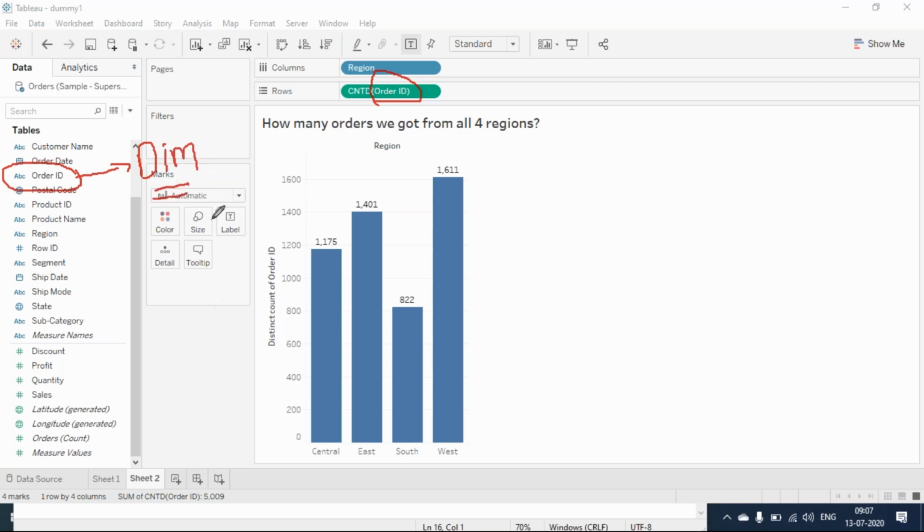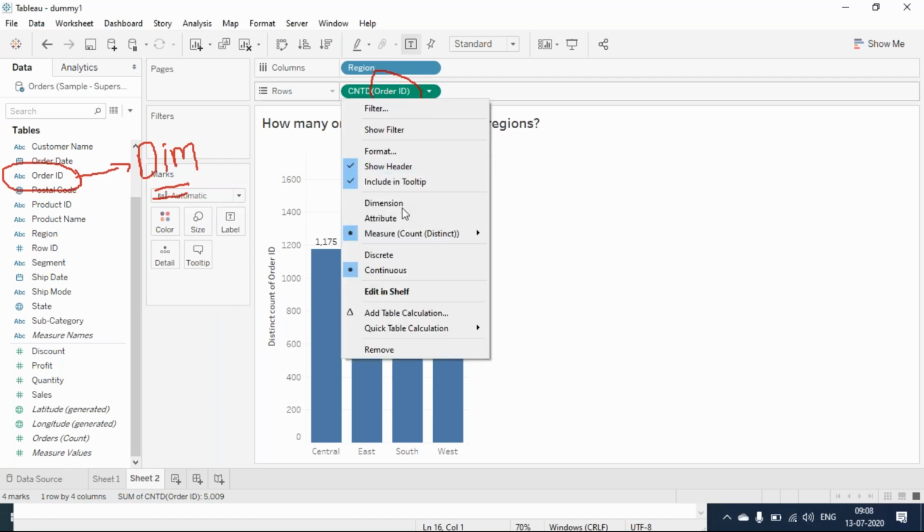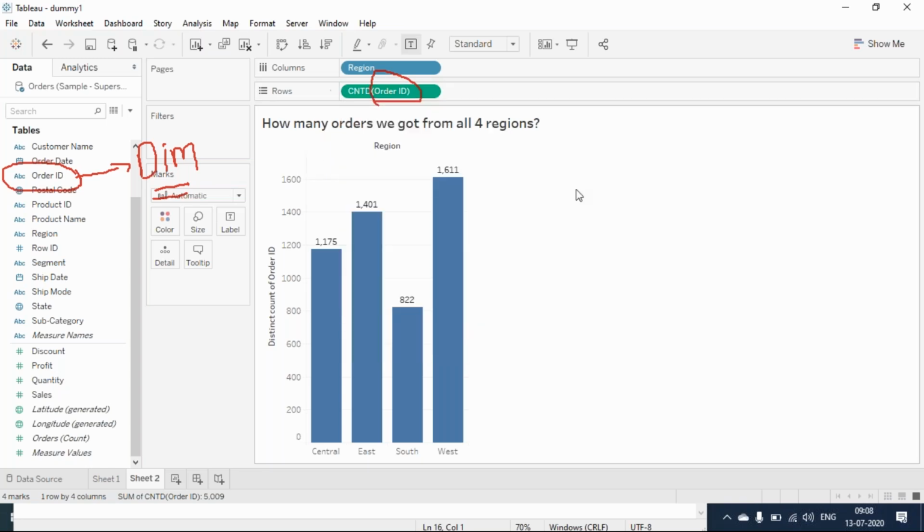This is a dimension, not the measure. Okay. Right? So this is a dimension, and for this dimension, when I'm applying the measure as count D, then it is changing into the green color. Now it is displaying, oh, this is a measure. But the original field was the dimension only. It is not a measure.